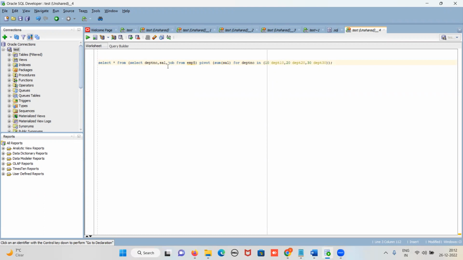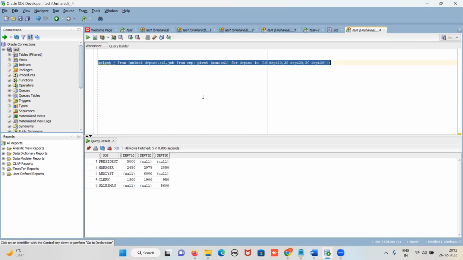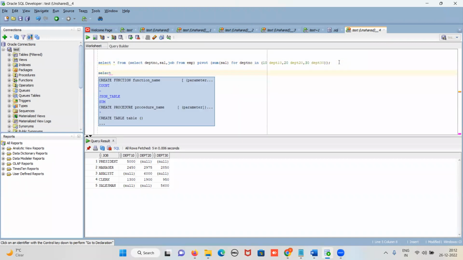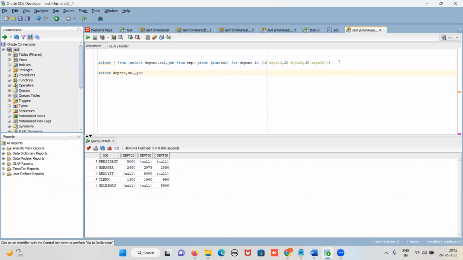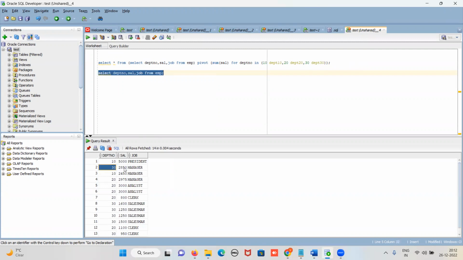Suppose select department number, comma, salary, job from EMP. And then what we have to write? We have to write the pivot function. And we have to use an aggregate function, suppose sum of salary for the column and the column values. Let me just execute this query. Yes, guys. Now you see. Here, if I take select department number, comma, salary, comma, job from EMP, then what will happen is I am getting the columns department number, salary, and job. Now, what I wanted to do is transpose the records into columns.